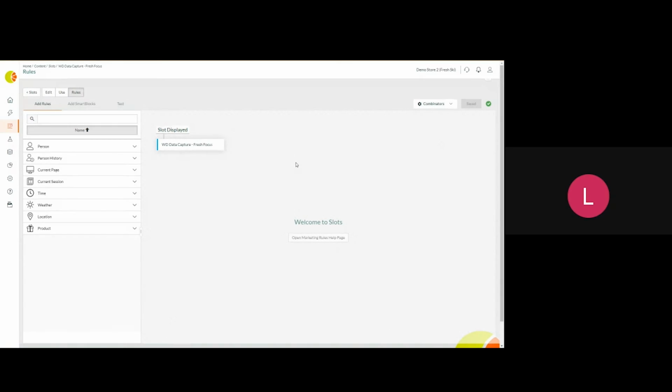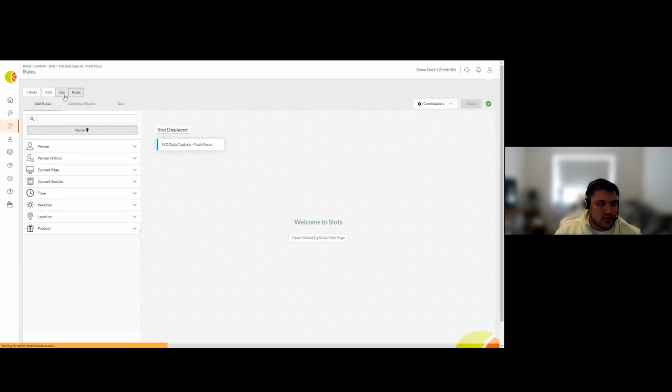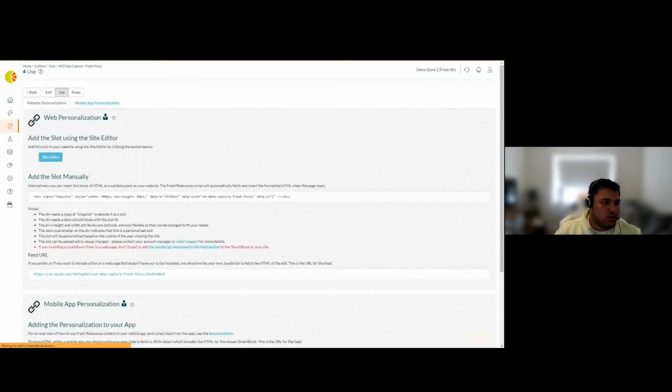Just a small, well, maybe small question. With the data captures, is it going to automatically put it on every page, or is it possible for us to personalize a data capture depending on what page they're on? Yes, that'll be on the side of the site editor. So if I just go to the use tab just here, what I can do is click on deploy using the site editor.